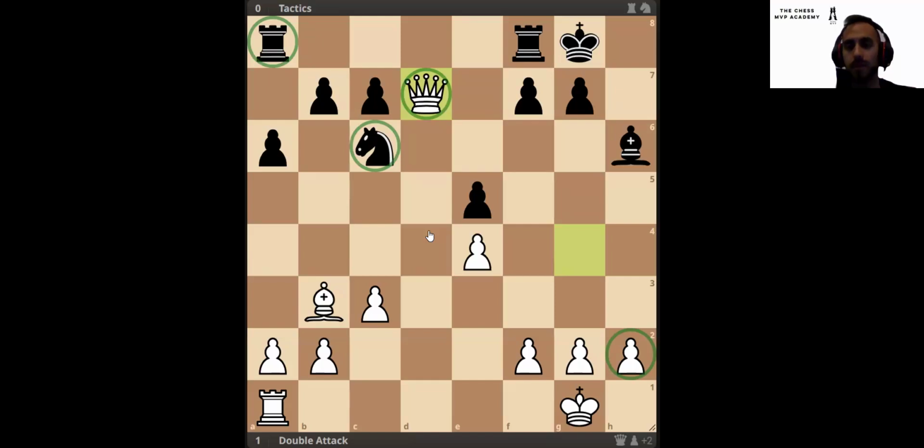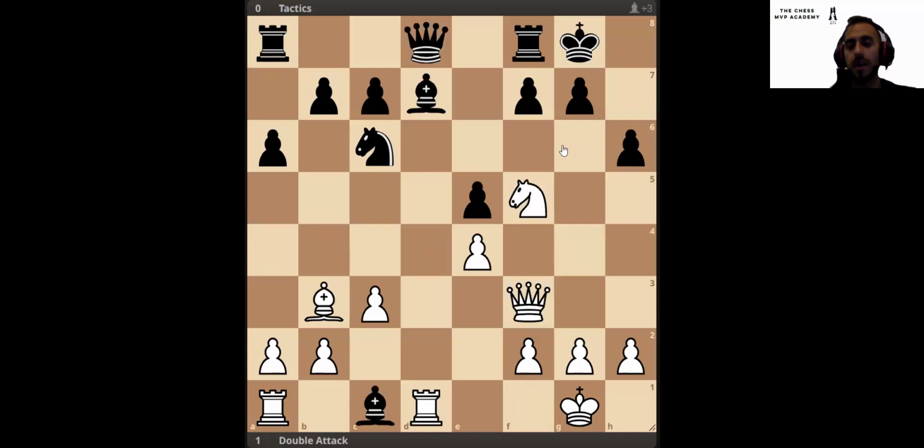I'm not winning yet, but I have a lot of advantage. So how can I find this? First, I have to see all the tactical patterns. Okay, we already saw a lot of them, and then I have, of course, to be a creative player or person and start to try like this.